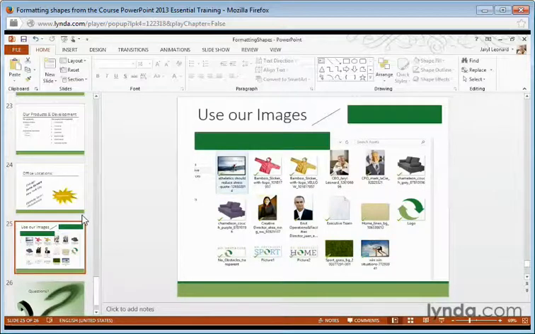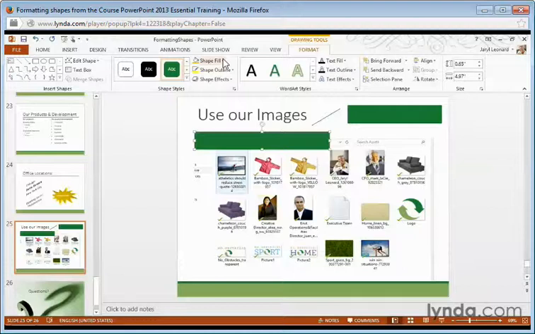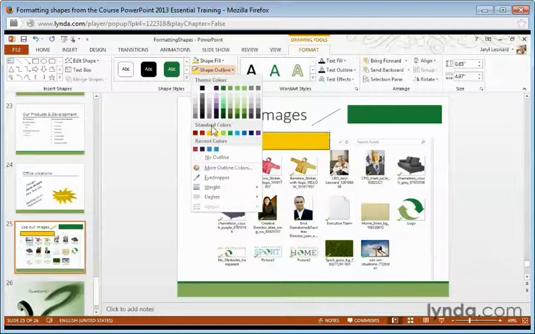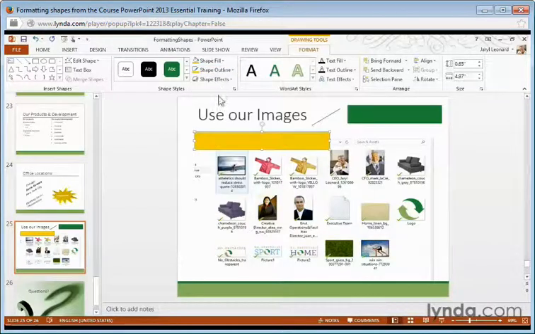Now we can format this so that we can actually see what's under it and add text to our callout. So I'm going to click on my shape to highlight it and go to the Format toolbar. The first thing I'm going to do is change the fill color by going to Shape Fill and changing the colors. I'm going to change the outline. I don't need to add any effects to it, but I do want to be able to see underneath it.